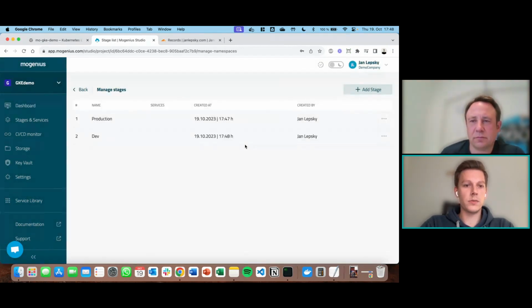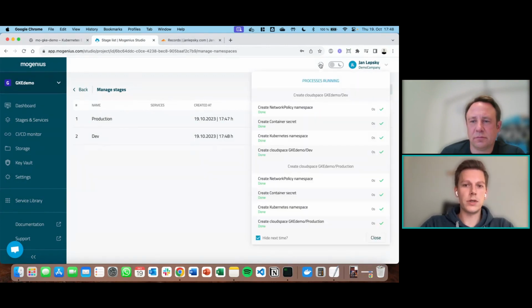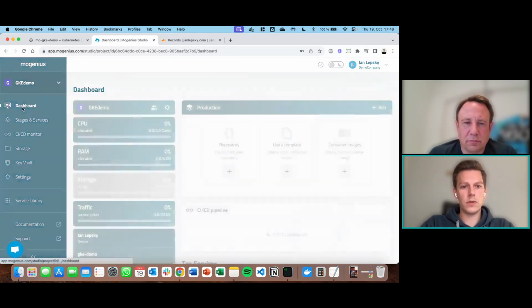And what Mogenius is now doing in the background, you can see this in the logs here. The operator is taking care of everything on the cluster level that's required to create this environment. For example, namespace creation, secrets management, network policies. So this is how it works overall. You do something on the user interface or on the CLI or via API, and the operator will take care to manage that on the Kubernetes cluster. Now we are done with the environments.